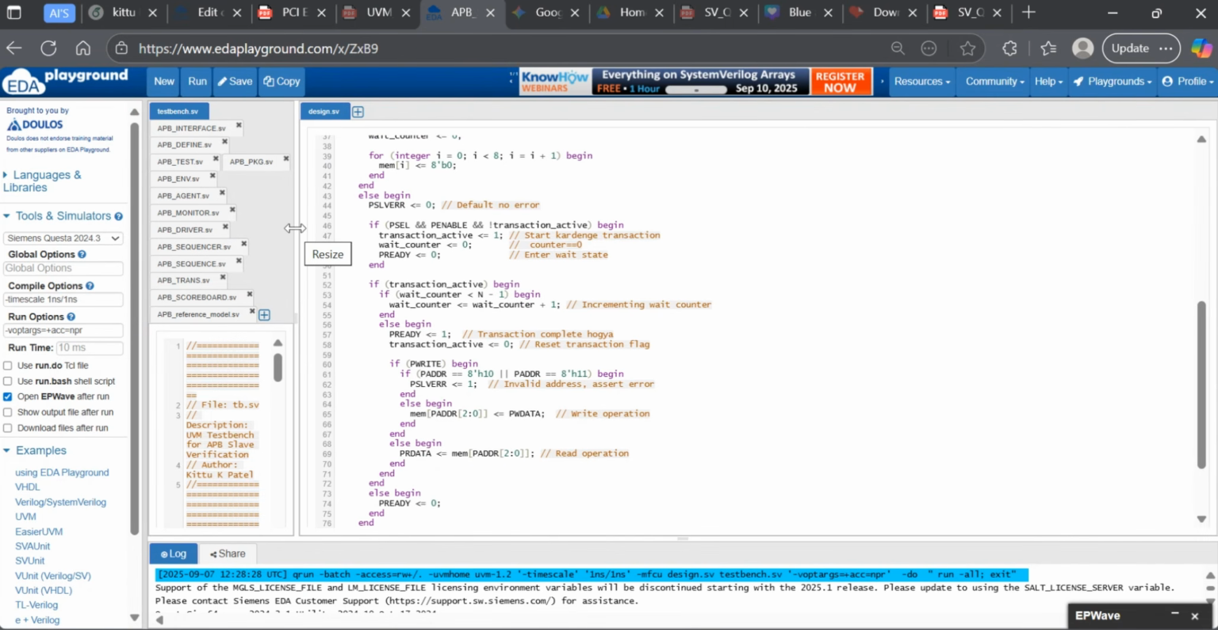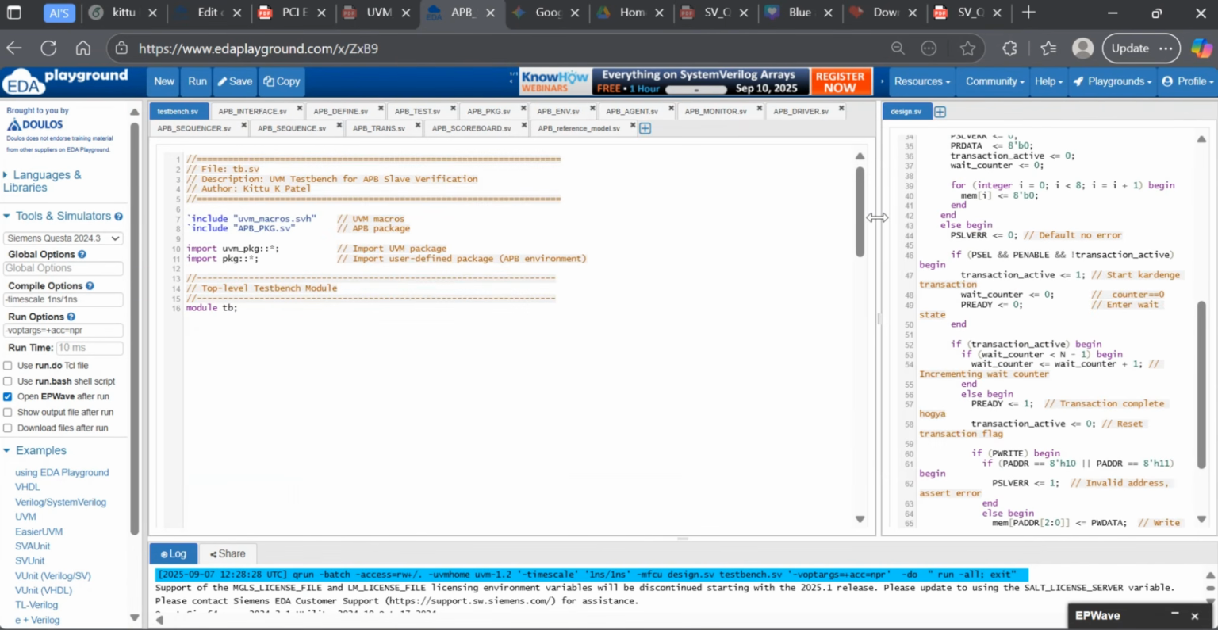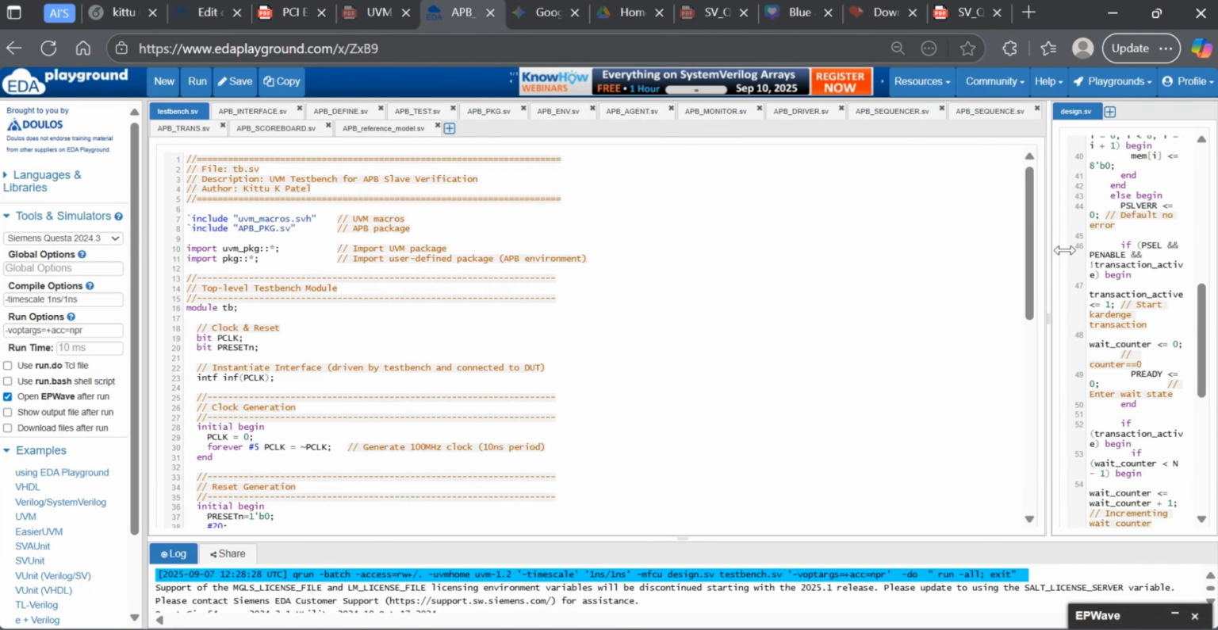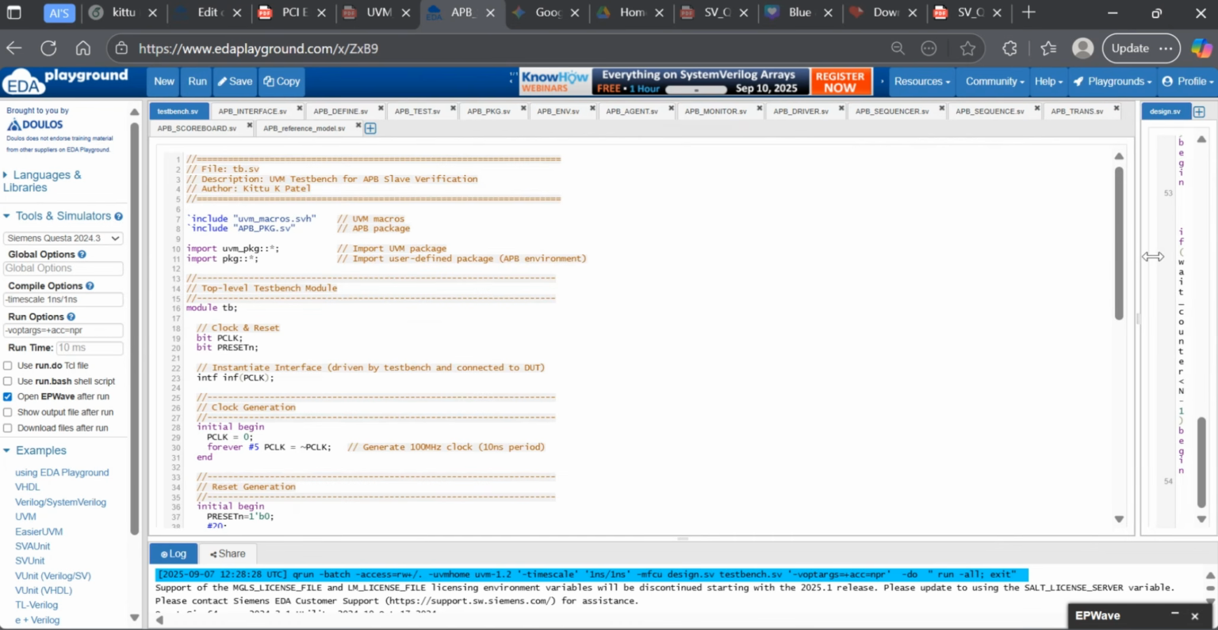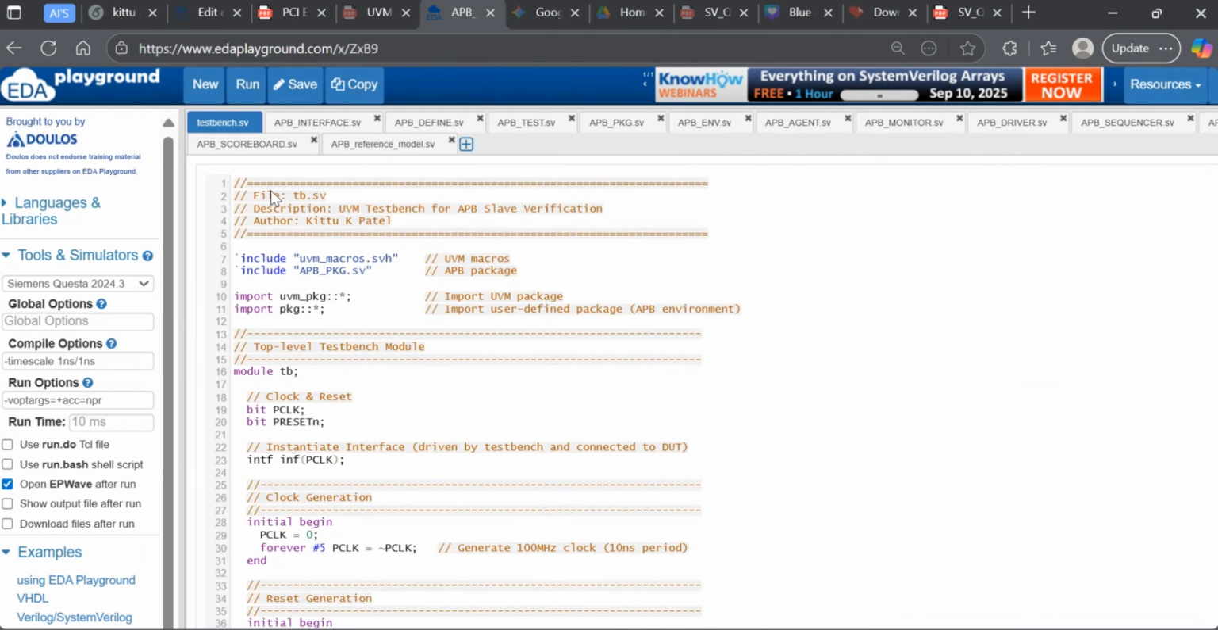Now let's jump to the main and important part, our verification. Just hide this design. I have already written that code, but I'm going to show you each step of how to proceed. So don't just jump onto the code and watch all of it. Get my idea of how I am representing it, and follow a similar approach while making any test bench.